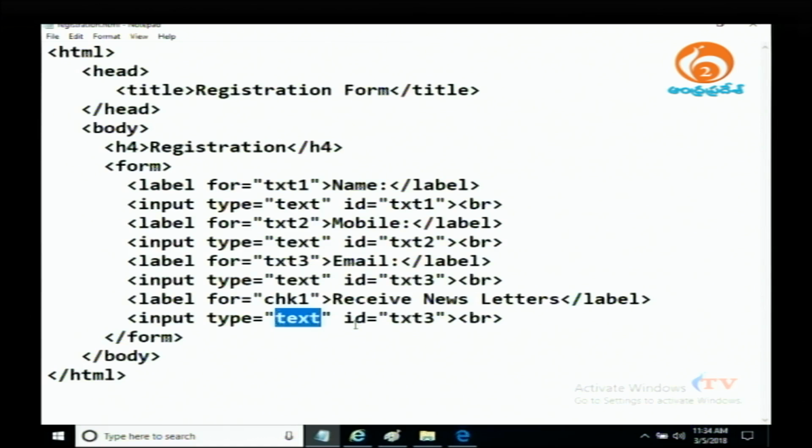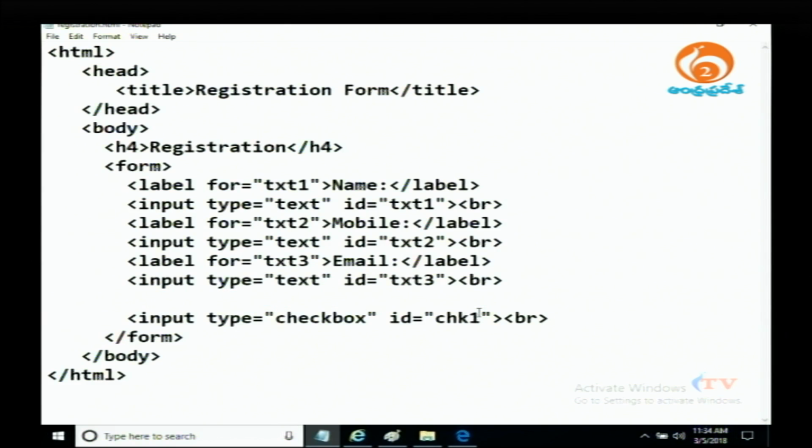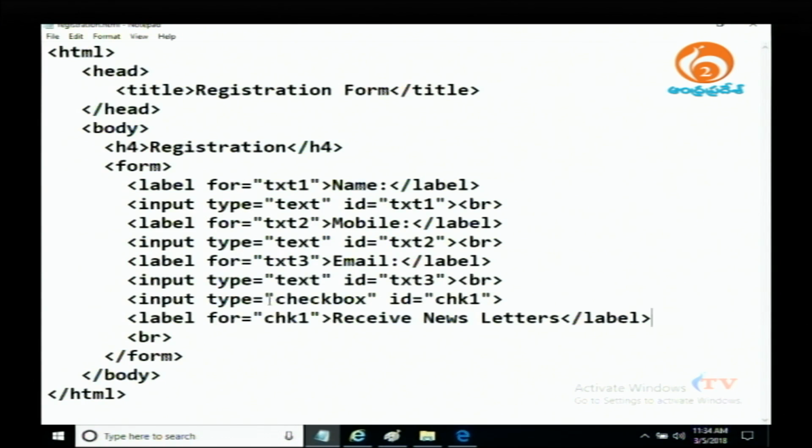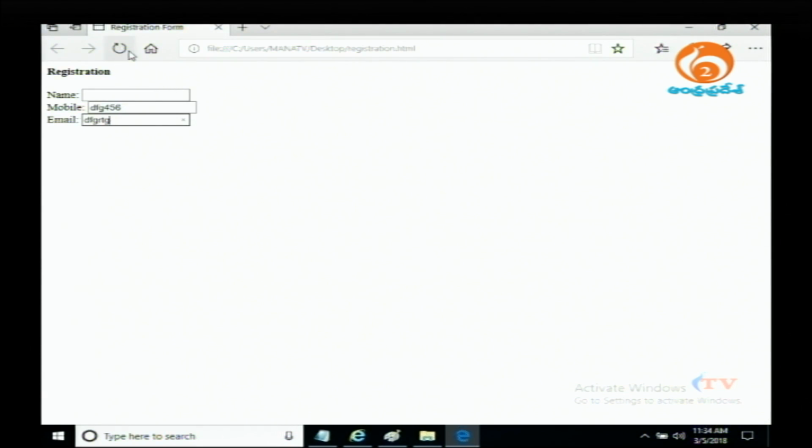What type of element do I want to create here? If I want to create a text box, I will give text in the type attribute. If I want to create a checkbox, then I will give checkbox here. Also the ID is CHK1. So first I am displaying the checkbox and then the receive newsletters label. Then we can see the checkbox. If the user wants to receive the newsletters, he will check the checkbox. Otherwise, he will uncheck the checkbox.